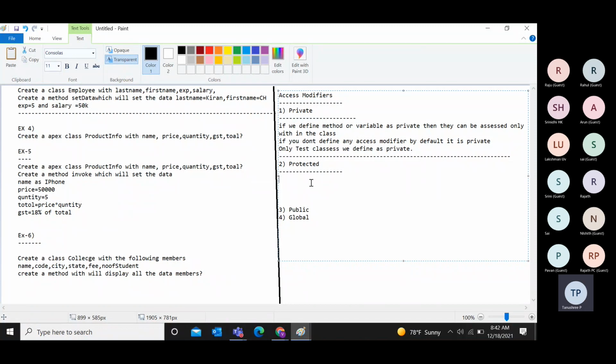In that, the inheritance concept is the last one. In that, there is a parent class and child class relation. Parent class and child class. In this case, we will use the protected keyword. Protected keyword, for inherited members. In that case, we will use protected.